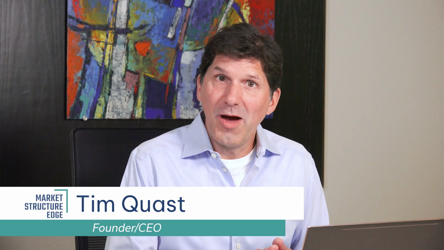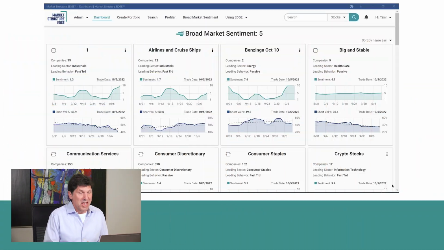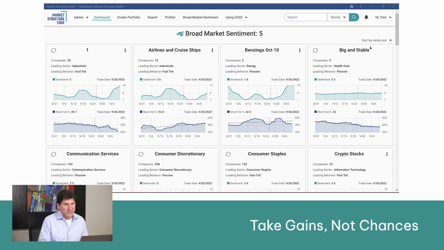We're covering some navigation basics so you know how to use the platform. And it'd probably be helpful to know how to find a stock on the platform. We can't take gains and not chances without first finding stocks to apply the principles of supply and demand divergence to. So let's do that.